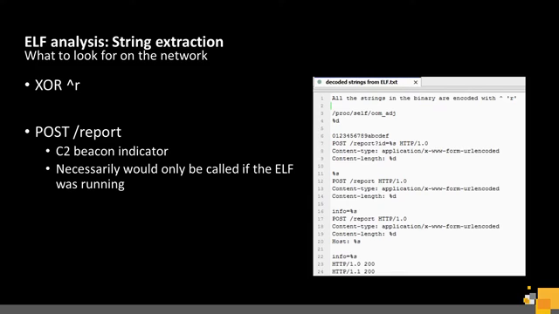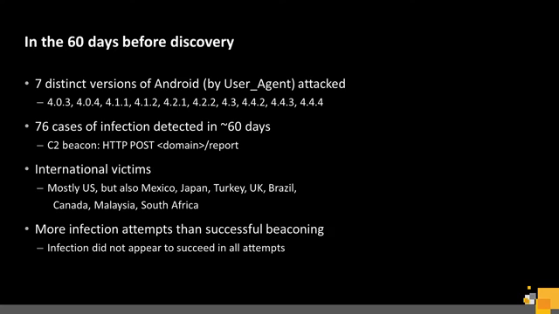And we used that as our guideline going back into the logs to figure out, okay, who got infected? First of all, who was attacked by these? What types of devices were attacked? When were they successful was based on the use of this post data. Right? So in the 60 days before we discovered it, we searched back even further, and we saw that there were 7 different Android versions that had been targeted by this thing, and there had been about 76 cases of successful infection, meaning that we saw that post of /report at the end of the string of URIs.